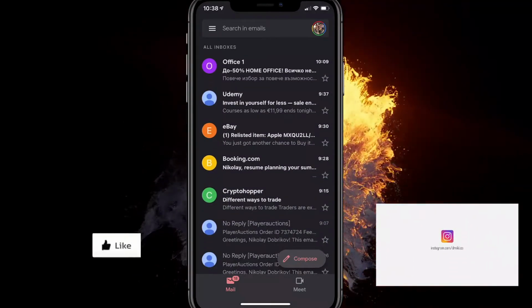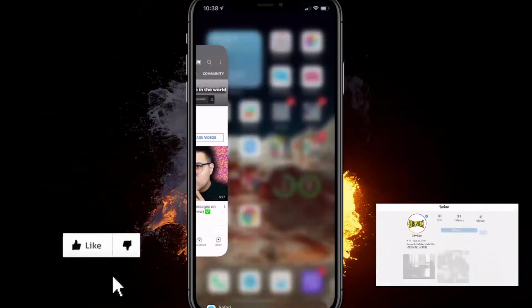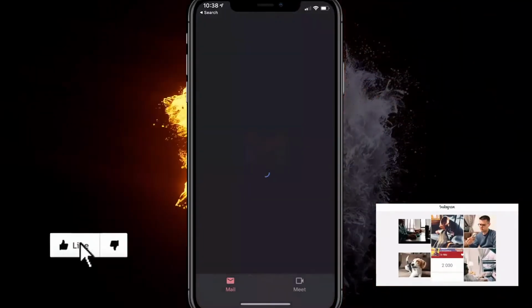If that doesn't work, what you want to do is just close the Gmail app and just open it up again by just finding it, right? Open it up, and hopefully that fixes it.